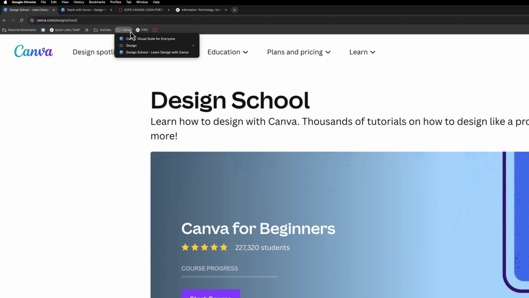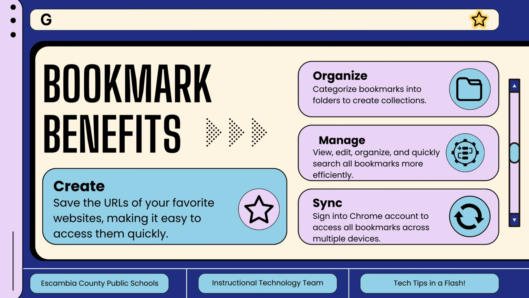You can now see in my Canva collection that I have an additional subfolder for design, and I can easily drag any existing bookmark and drop it into that folder for more streamlined organization. You can also choose to organize your bookmarks by changing the order in which they appear by dragging them along the bookmarks bar. The Bookmarks Manager allows you to quickly view, edit, organize, and search all bookmarks more efficiently.